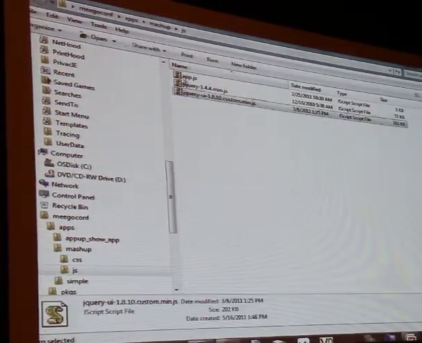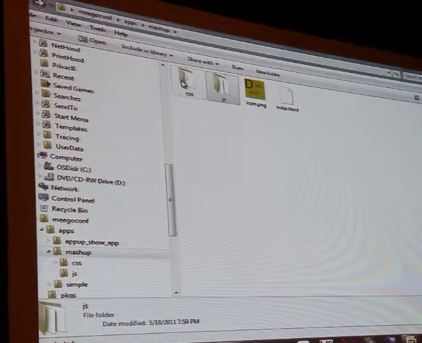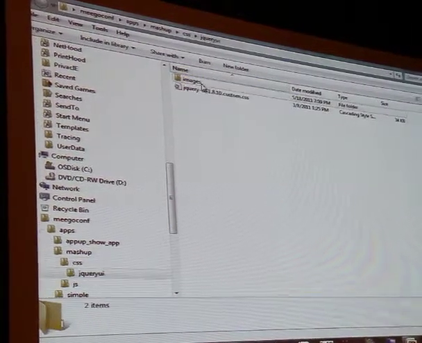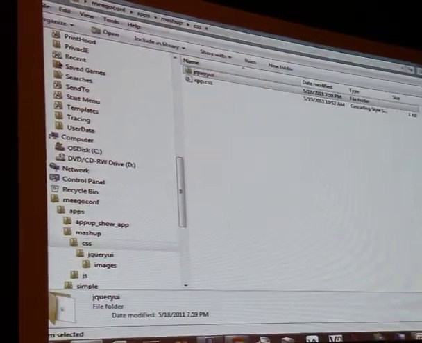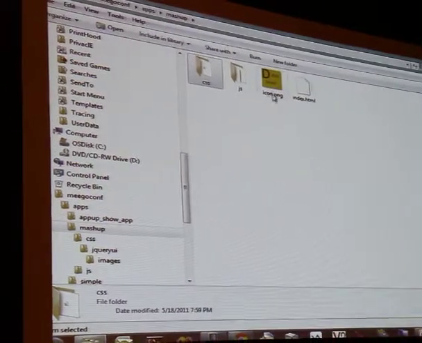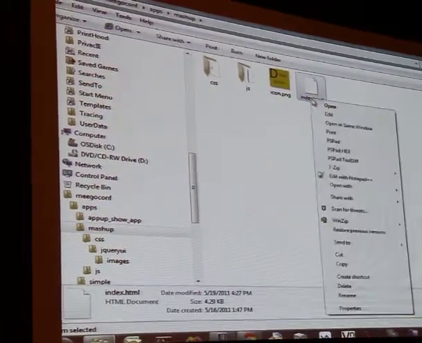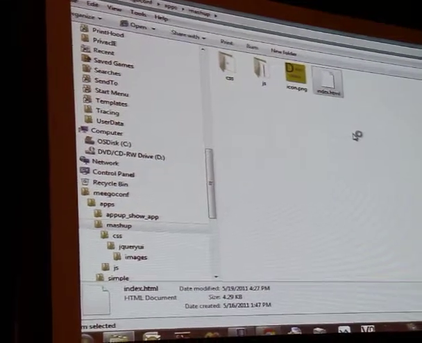All right, see there's my jQuery UI JavaScript. And inside my CSS, right, got an images directory. You can see there's a whole directory structure here. And all of that gets zipped up with the app package. Okay, there's our icon and our index.html. Let's take a look at the code.